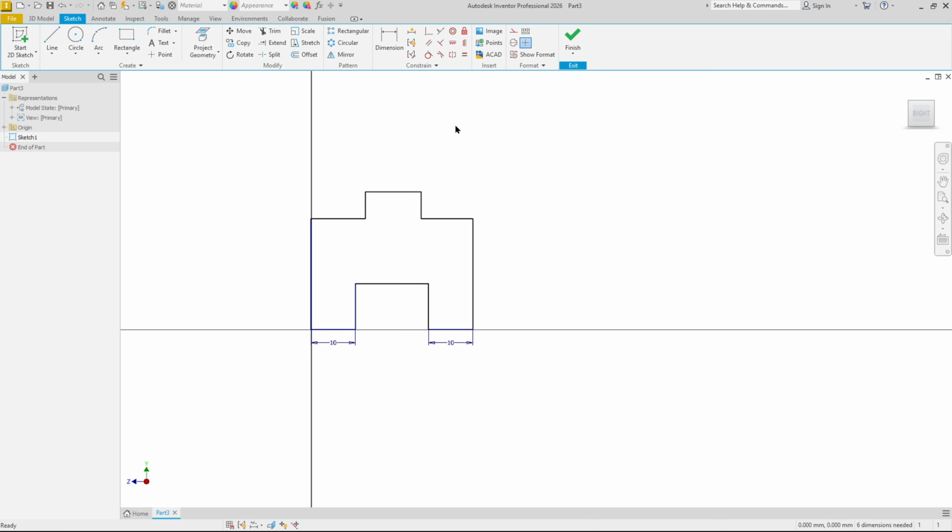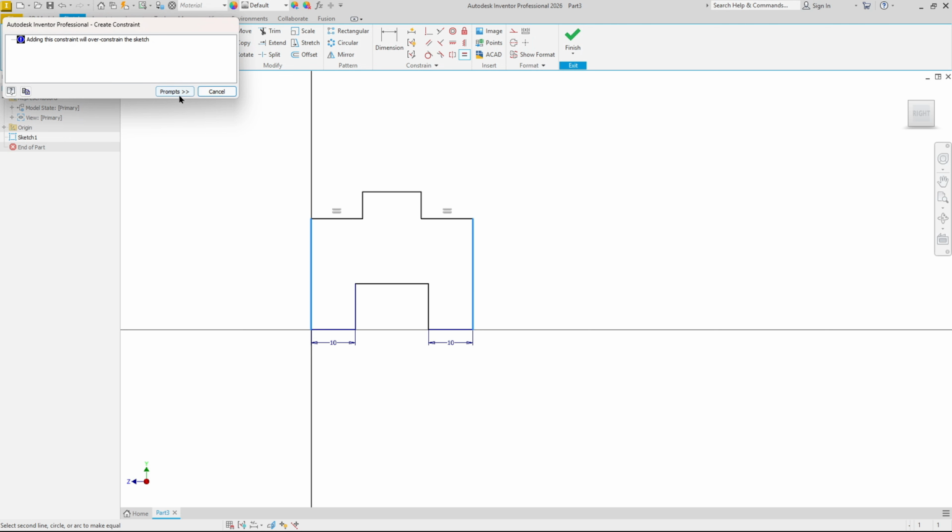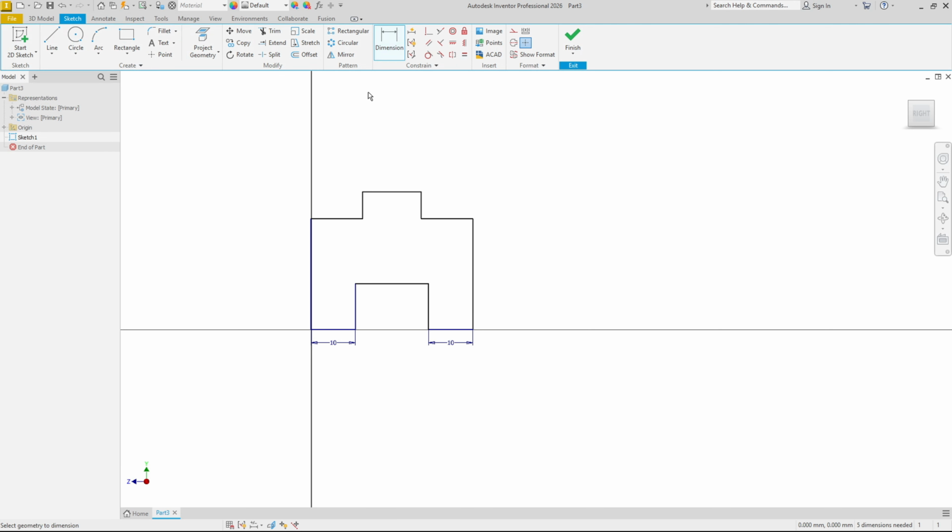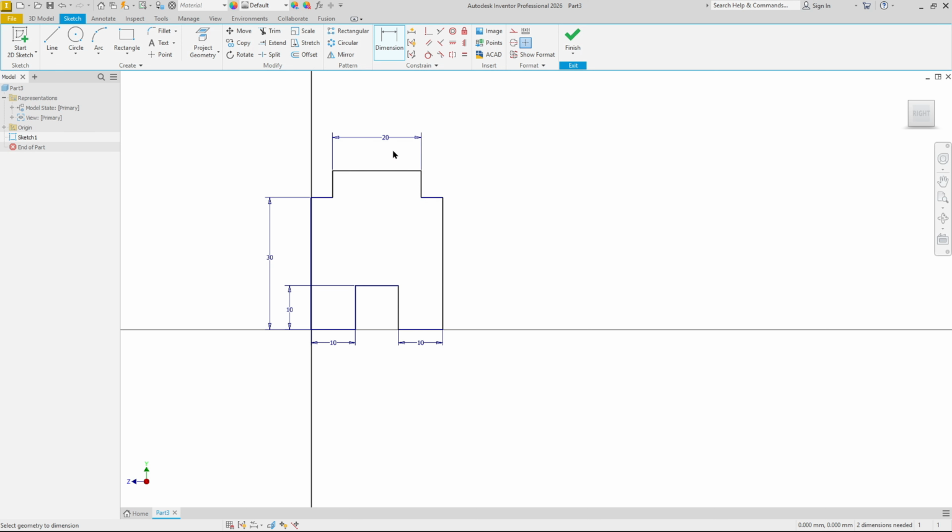Okay. Now go to constraint, select the equal, select this line and this one, select this line and this one. Okay. Go to dimension. This line has 30 millimeters. And here has 10 millimeters. This one has 20 millimeters. And this one has 15 millimeters.